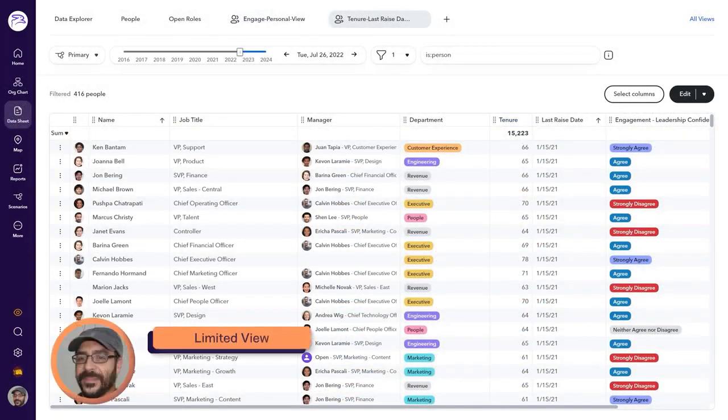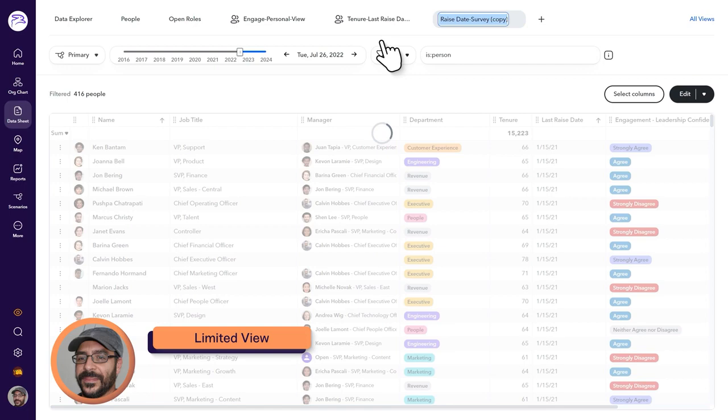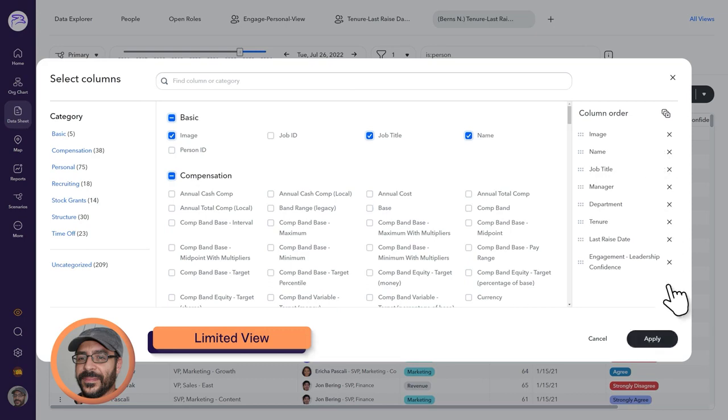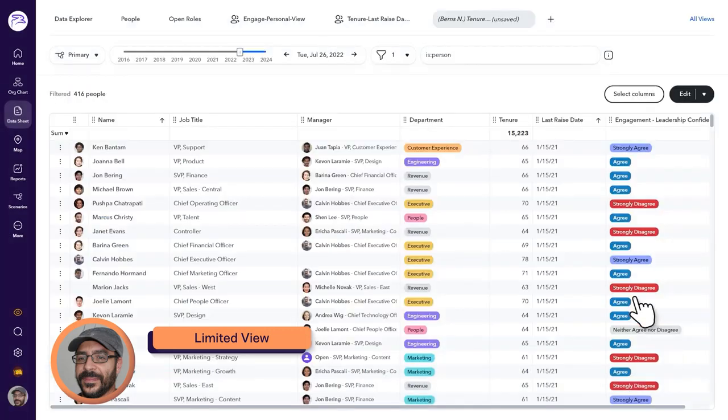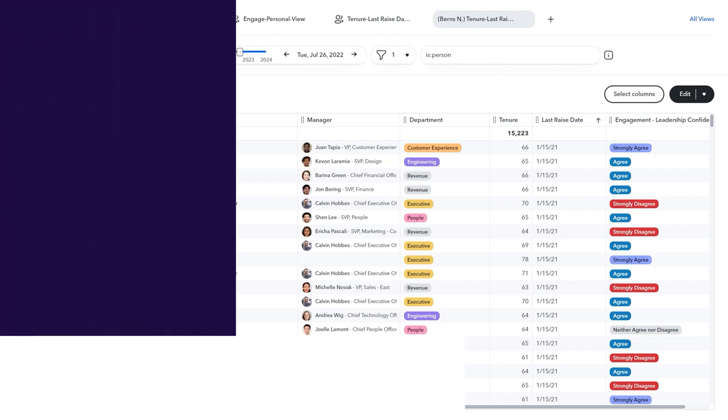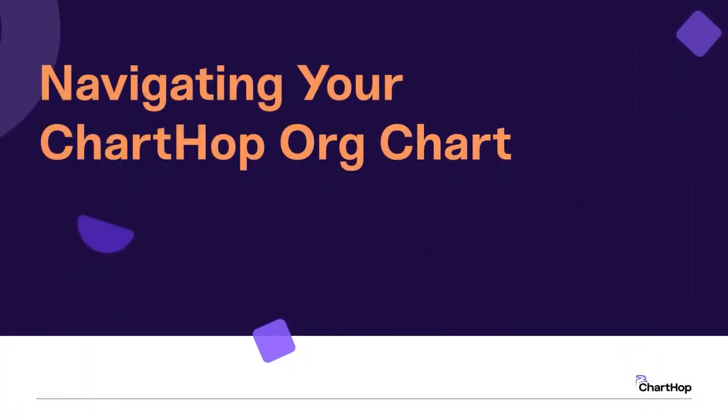If you don't have permission to edit the view, but want to use it as a basis for a new view, you can make a copy of the view by using the duplicate option and renaming it. You can then make edits and save the new view. Congratulations! Now you understand how to create and share views of ChartHop's datasheet.